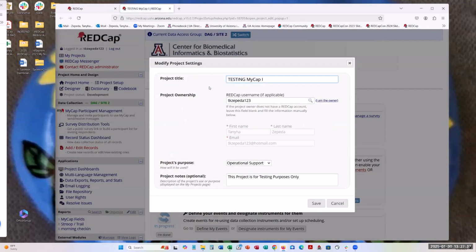And that brings us back to our modified project settings. And you can just go in there and assign it to the next person who's going to be held responsible for that particular project, especially when you have students or employees that are rotating out. These are things that are happening, and we're finding that this is a common question now of how do I transfer ownership of a project?